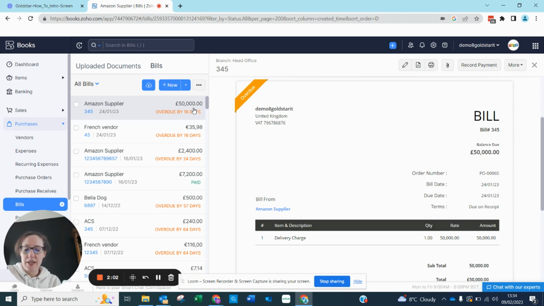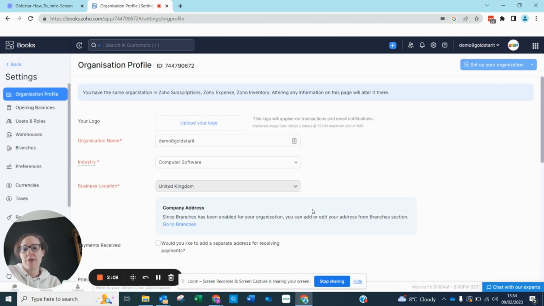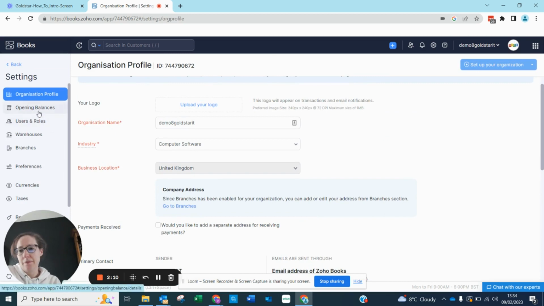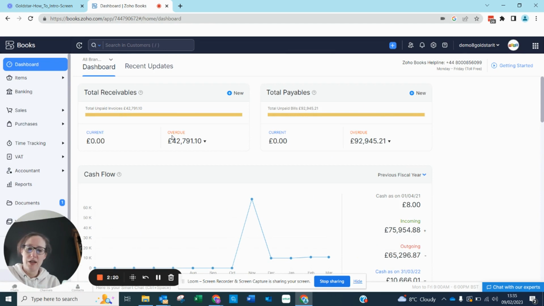Another one that I particularly like is if I'm back in the dashboard, I hit S, and that will take me to my settings. If you're doing migrations, they tend to live in the opening balances section. So I use my settings quite a lot to be able to flip back and forth.